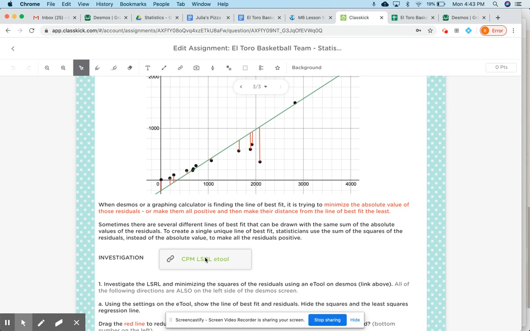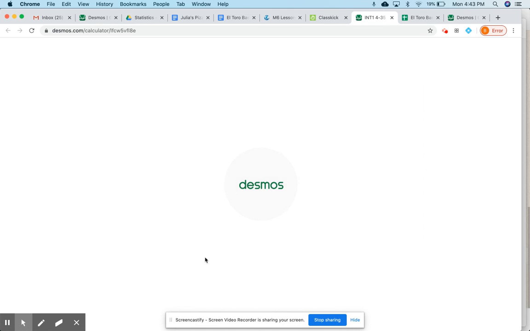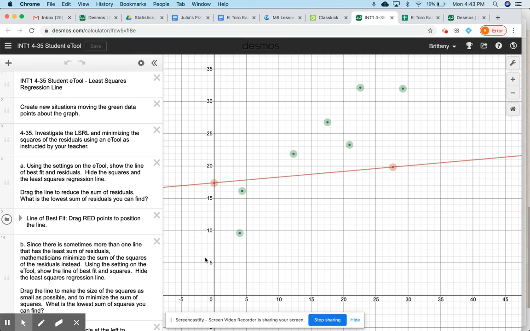So if we click on this link here, it gives us what looks like a thing we've been doing a lot. You'll notice there's some points and there is a line that you can move and adjust with a graph. So notice that you can totally move the points around. You can also move this line to look like its line of best fit as best as you can. So it first tells us, using the settings on the tool, show the line of best fit and the residuals. Hide the squares and the least squares regression line.